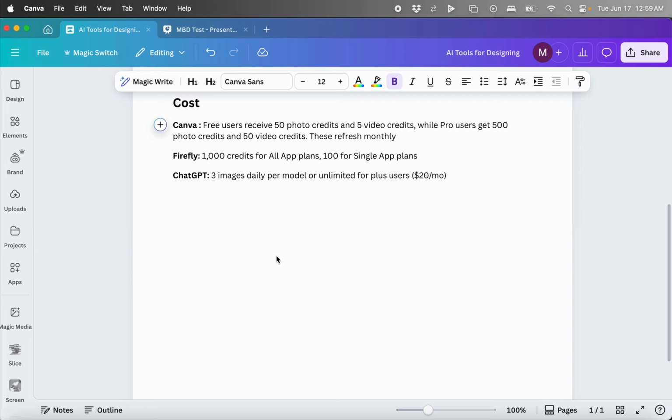So here's the lowdown. For Canva, if you're on the free plan, you get 50 photo credits and 5 video credits, while pro users get 500 photo credits and 50 video credits. These refresh monthly. For Firefly, it's 1,000 credits for anyone who has the all app plans versus 100 per month for single app plans. These are all monthly.